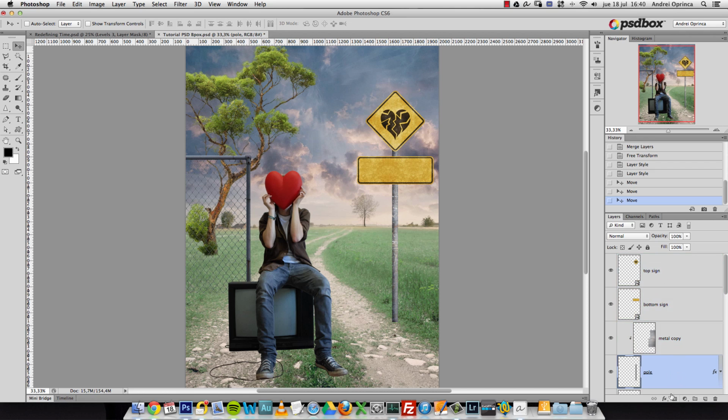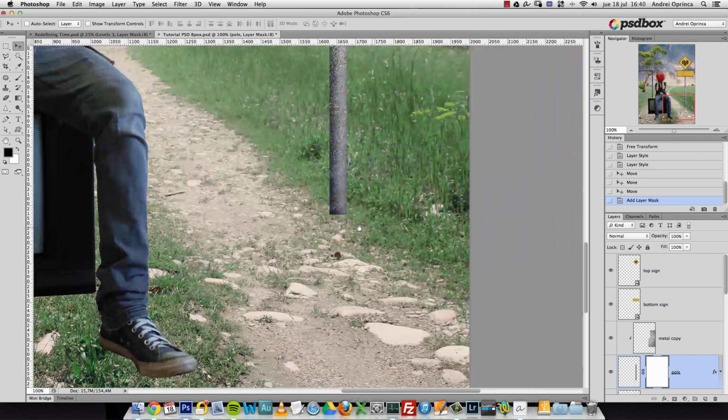And I'll use the layer mask for the pole. So I'll create a layer mask for it. Zoom in. And let's select the brush tool. And let's try the same mask, see how it works. Not looking bad.